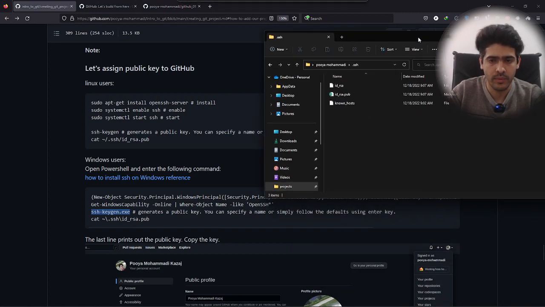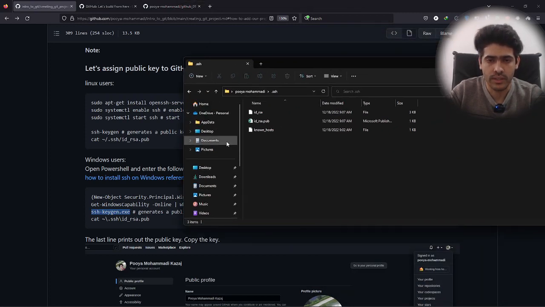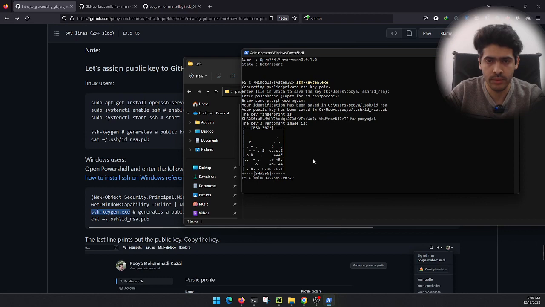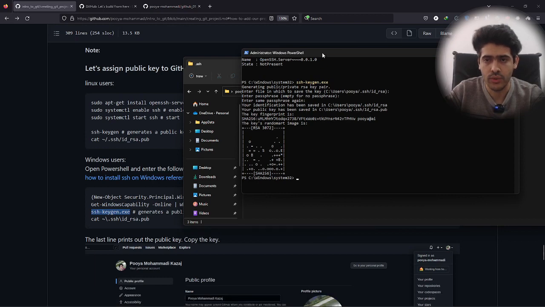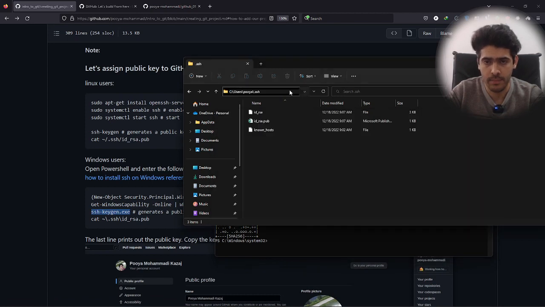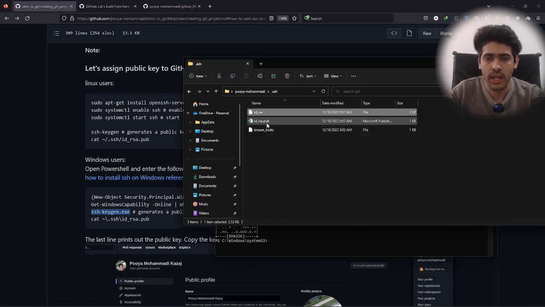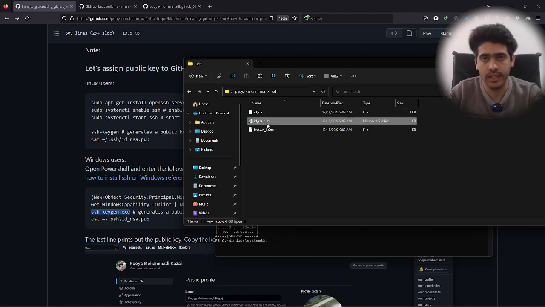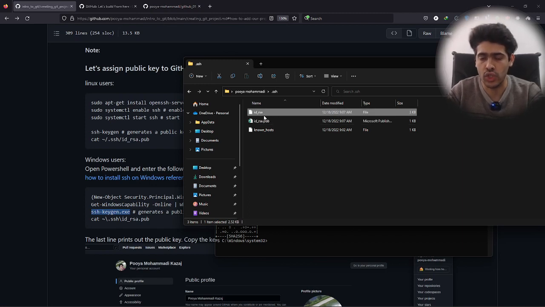Yes, here it is, the key that was generated in the same directory. Let me show you. C, Users, Puya, and .ssh, id_rsa, as you can see. So the one that contains .pub means this is the public key, you can share it with others, but this is the private key and you shouldn't share it with anyone.